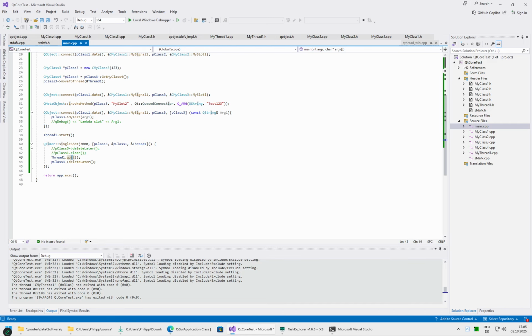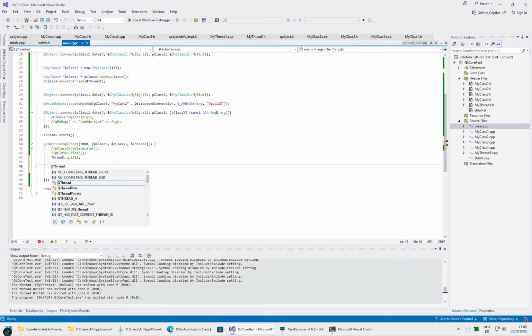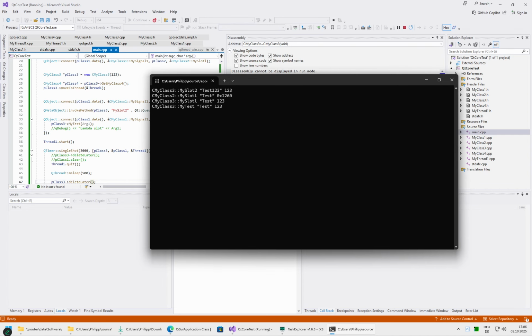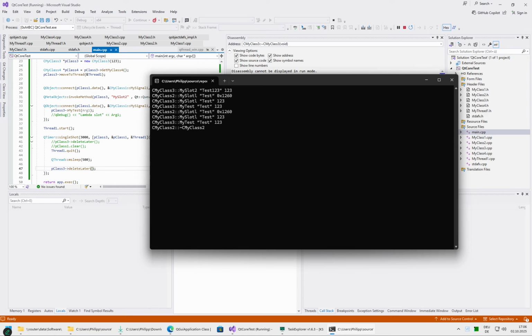We have quit it. Okay, the thing is, the quit is not necessarily processed instantly. It's still queued. So we could make this wait. Msleep. Let's wait for half a second before we call delete later. Then it will, as expected, not work. As you see here, delete later, even though we called it, didn't do anything because the thread was no longer running.